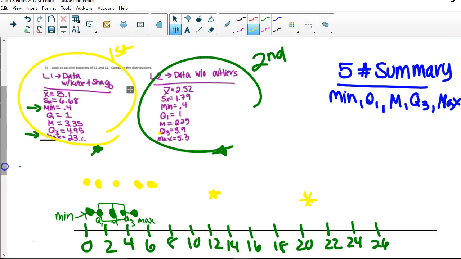So I still have my 5 dots. I have my minimum, my quartile 1, my median, my quartile 3. I have my 2 outliers and my next maximum. I need to now draw my box and my whiskers. I have my parallel box plot of the first distribution versus the second distribution, all on the same number line. That's important.